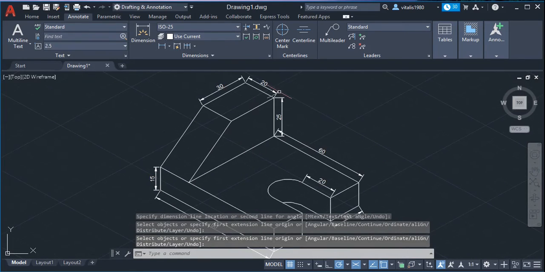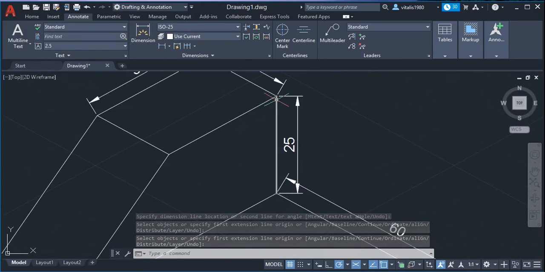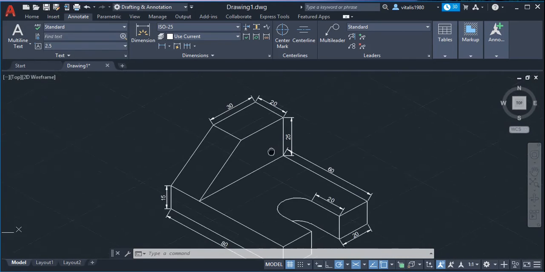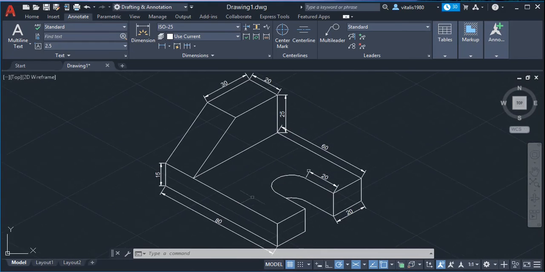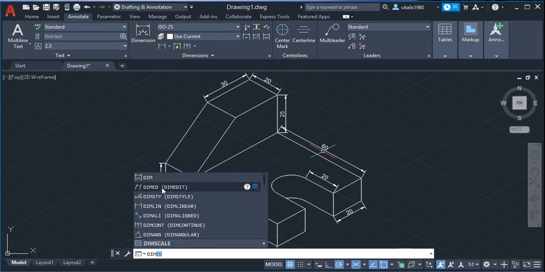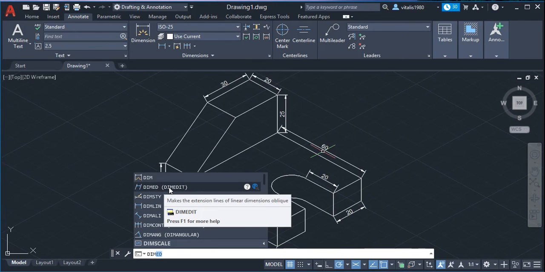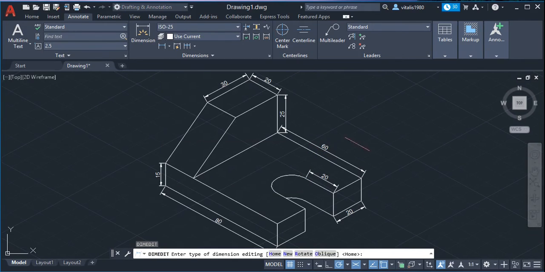And then if you look at these dimensions, you can see that the alignment is not good. So for me to align them properly, I'll type in dim edit. You can see it here. Click on it, and then the prompt is enter type of dimension editing. You have home, new, rotate, oblique. Let me click on oblique and select object.